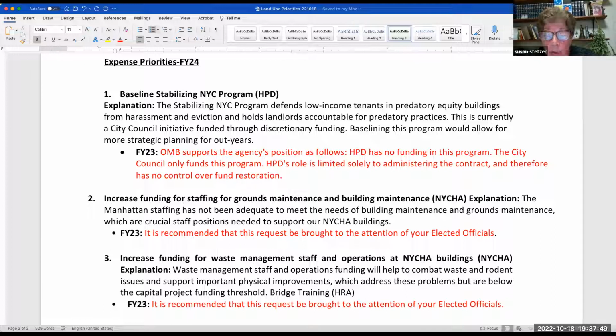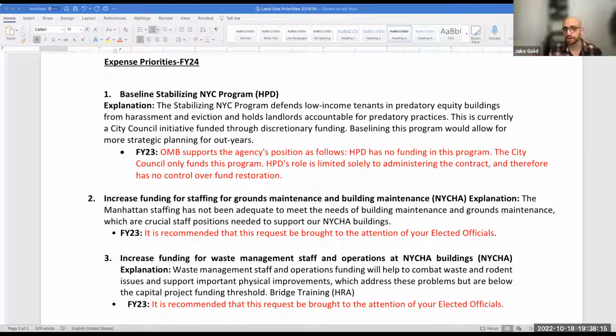So this is only for the agencies. And what we were asking the agencies to do is to take over and baseline that program. And they're basically at this point saying no. That doesn't mean that they won't get money from city council, but that has nothing to do with these priorities.